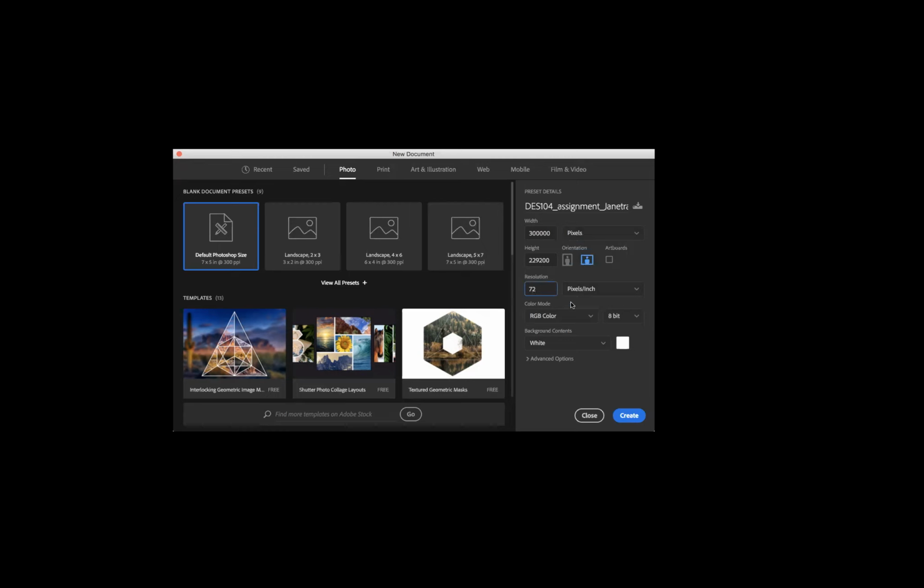72. And then on the background, change it to transparent. Background contents right down there. This one? Scroll down. Does it let you select anything else? Maybe just background color? Yeah, I want to do it. Okay, that's fine. Hit create.